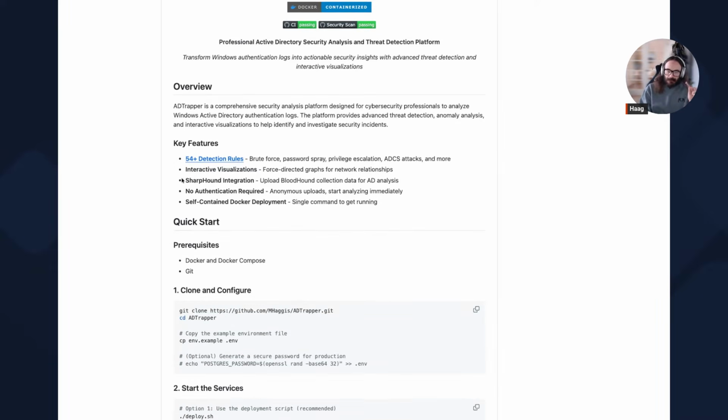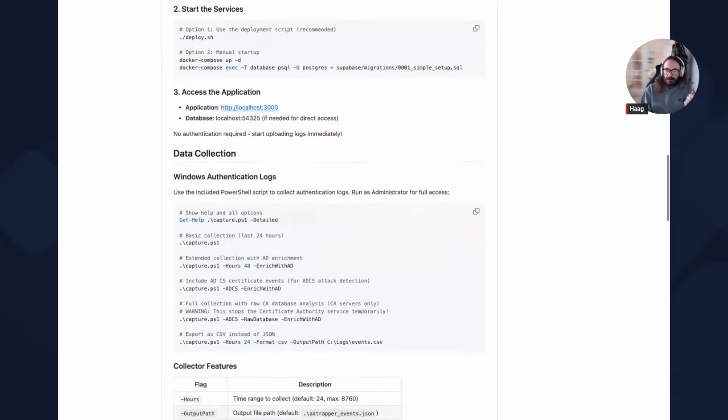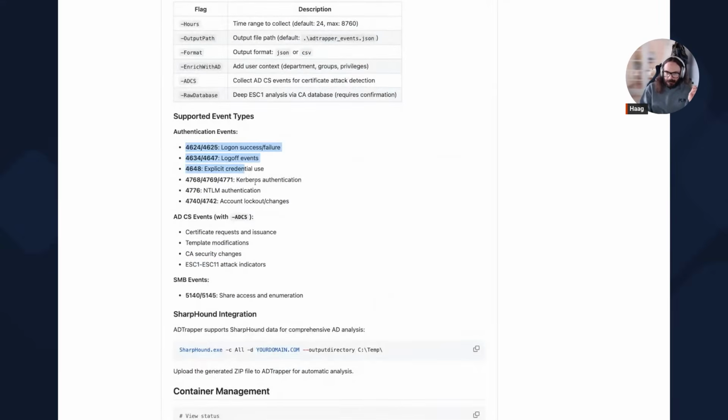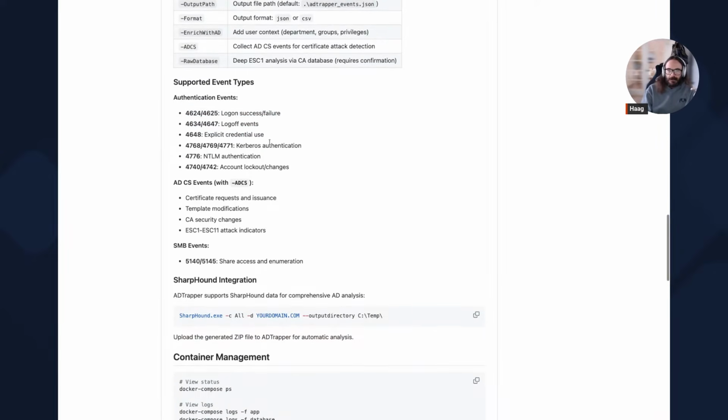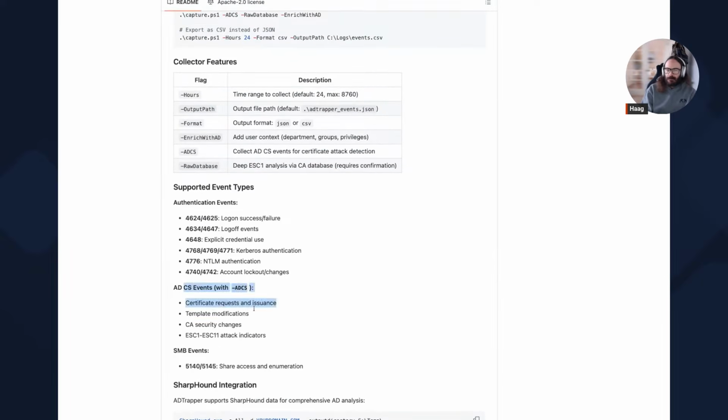I do ship content related to brute forcing, password spraying, privesc, quite a bit of the ADCS attacks out there. Not the latest ones that were released, which I think might have been two or three more. Those are not in here. But it does take Active Directory logs, like I mentioned. Here are the event types that it does take: 4624, 4625, logoff events, any kind of interesting credential use ones, Kerberos, auth events, account lockouts and things like that. You can also hit the ADCS events.